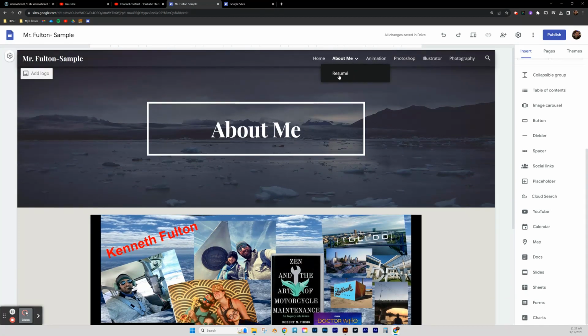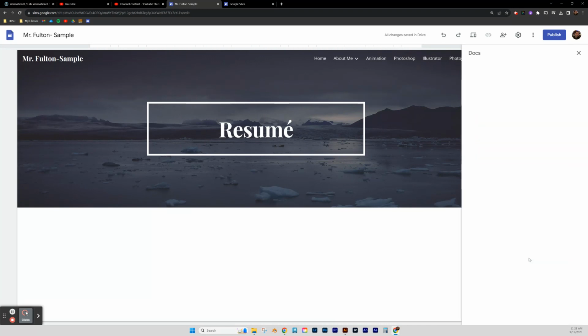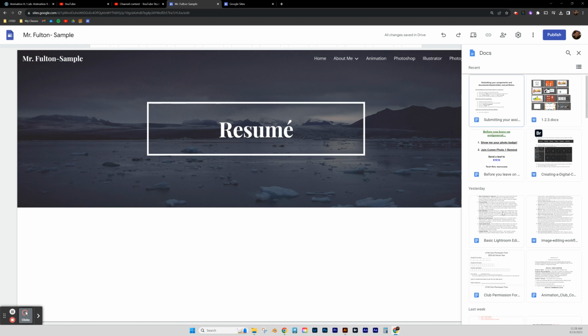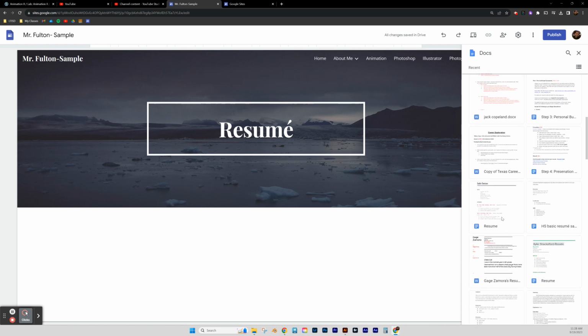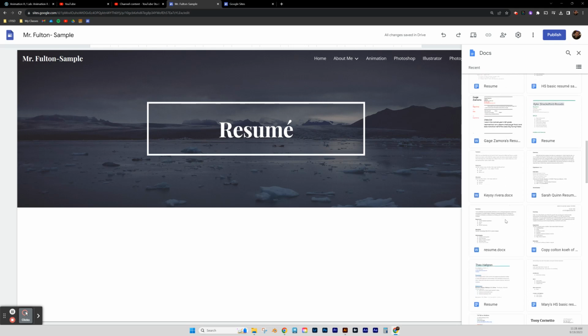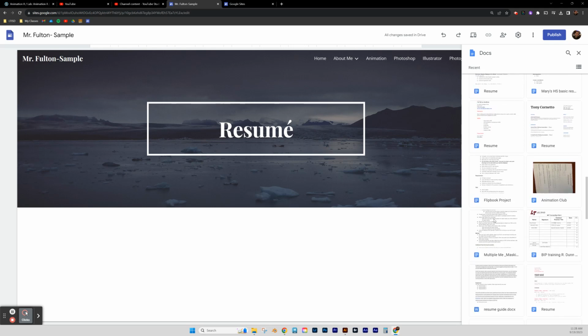So let's go to resume. And let's take a look at a created resume or resume document on Google Docs. So I'm going to go to Docs here. See what pops up. And I've got some different documents that I've opened up recently. And I know I've got one in here for like a resume guide, which is a good thing to put on here. So I'm looking through these different options and see what I can find.